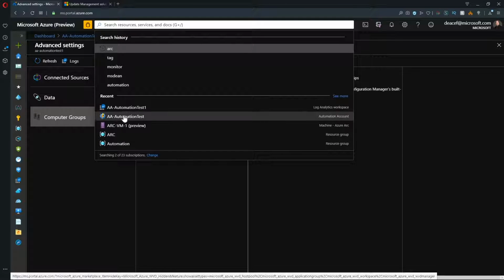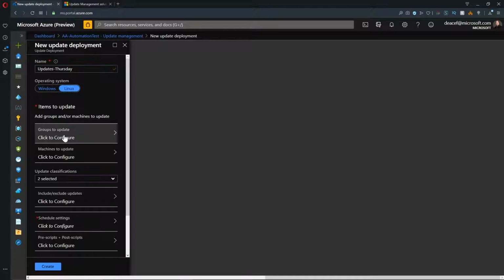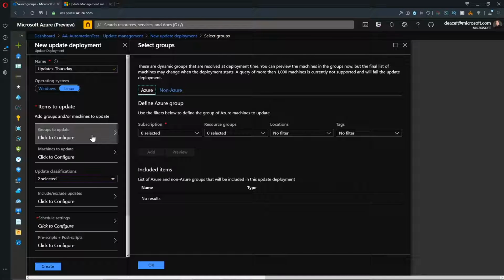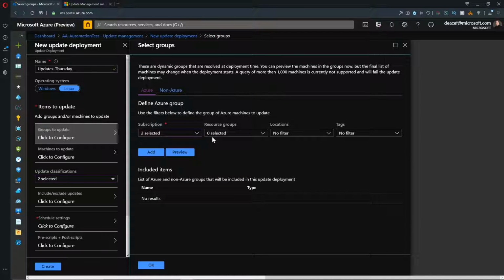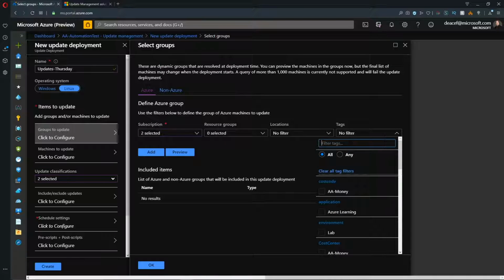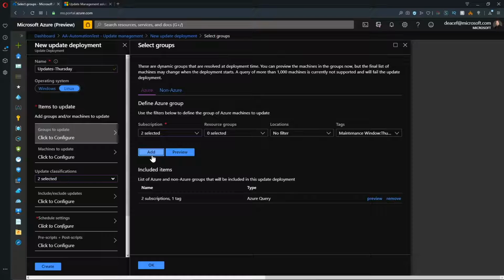But for today, we're just going to go back to our automation account, and we're going to do this more dynamically. So we'll click on this first item here to group our systems. All my Linux systems are in Azure. So I'll select all of my subscriptions, and I'm not going to select anything further from the resource groups or locations, but I am going to use my maintenance window tag. So we'll check that, and then we'll hit the preview button, and we can see it has discovered my Linux VMs that are in Azure. So we'll hit OK, and we'll add those to our group and then hit the OK button.